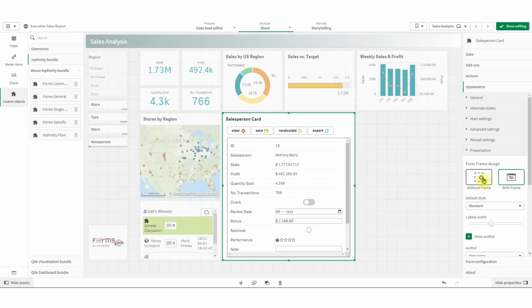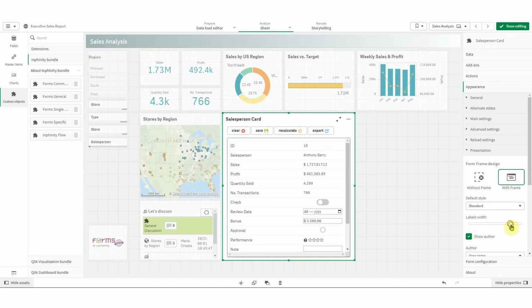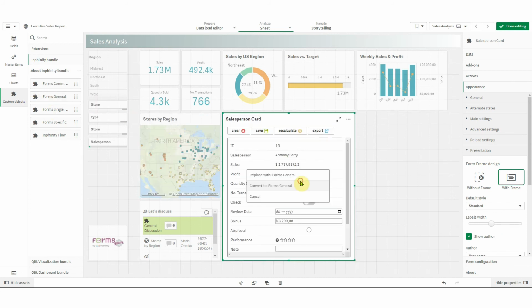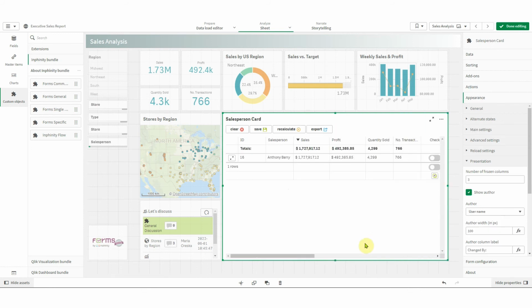There are some design options in the Properties panel, for example, whether or not this frame should be used. Also the width of the labels, but mostly it's about the design options. Technically, it works the very same as Forms General. That was quick, right? Let me convert it back to Forms General because it makes more sense in this current application we are building together. And let's focus on the last one, Form Specific.